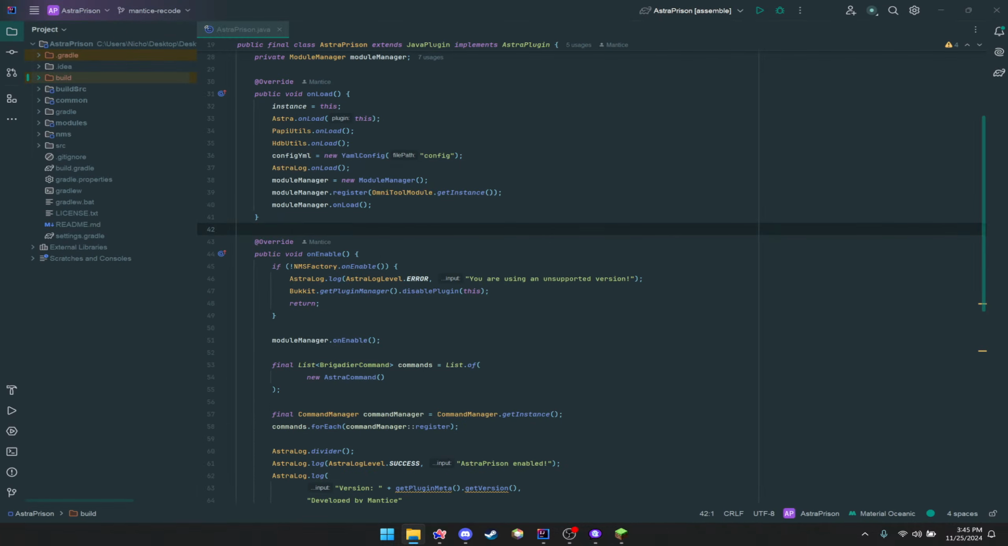Yeah, exactly. They have Brigadier built in, they have MiniMessage built in. It's just much easier. So here, let's replace the old Astra Prison jar in my plugins folder with the new one. And okay, let's go ahead and run it. See if there are any errors.